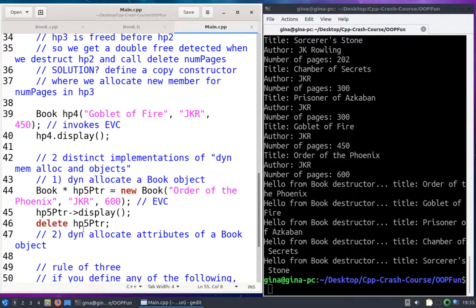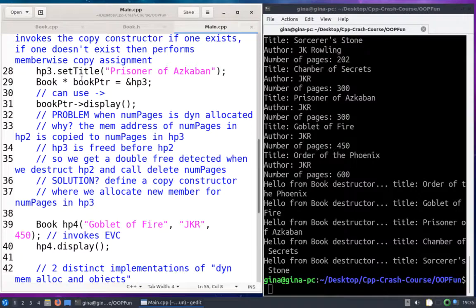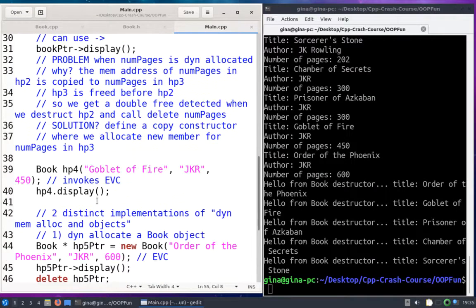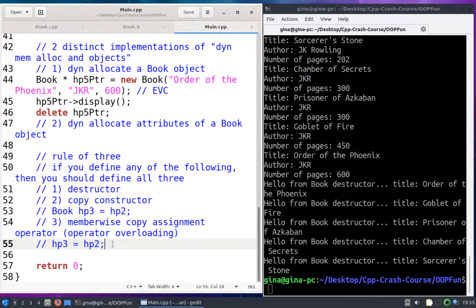So we've still got a potential bug in our code if any programmer tries to do something like, say, uncomment this line, then we would have shared memory because that pointer is going to be copied from HP2 into HP3. But we can fix this by overloading the member-wise copy assignment.